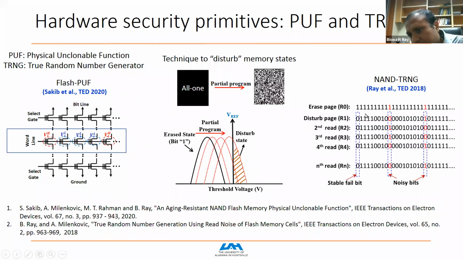At the end, we can also generate TRNG or random number generators by reading this memory state again and again. Once it is disturbed, certain cells which are very close to the reference voltage will sometimes read as 0, sometimes read as 1. This is exactly what I do. We read it multiple times, same memory address, same memory location. Certain bits will be toggling their states, and this is due to the read noise. Using this, we can generate random numbers. That's another one published in TED. If you're interested, you can look into those papers, or I can send them to you.